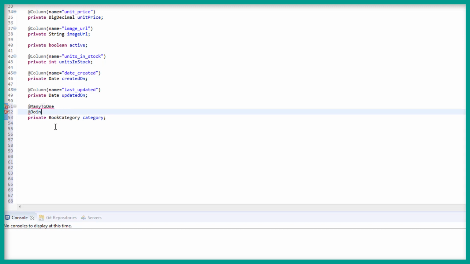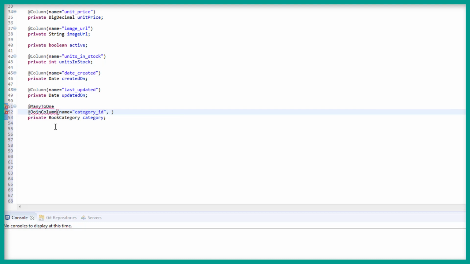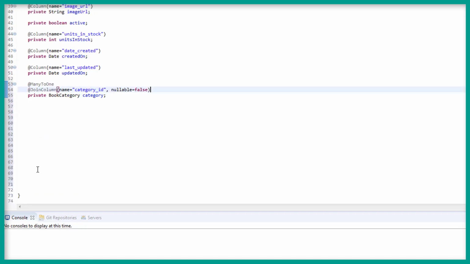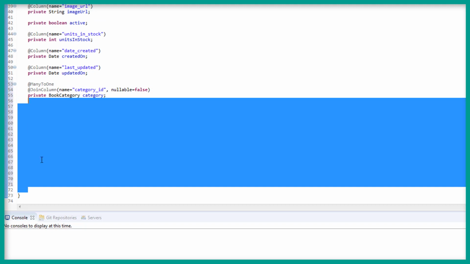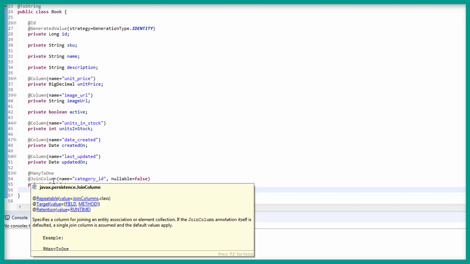And I'll add the annotation @JoinColumn, and I'll specify the column name, which is category_id. This column should not be null, so I'll specify nullable equals false. Let's import these annotations. Let's remove this white space. Alright, let's save this. Now let's go to the BookCategory.